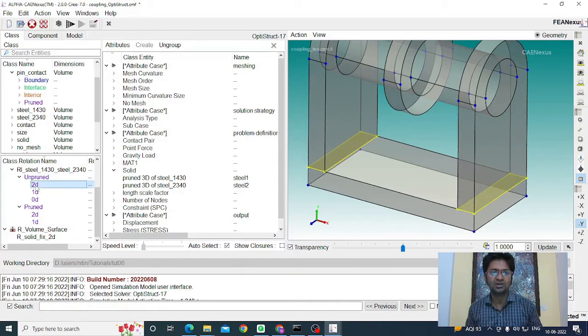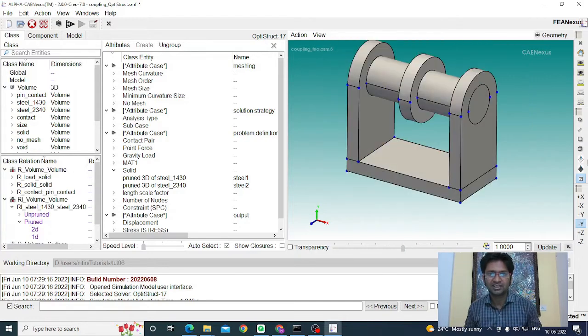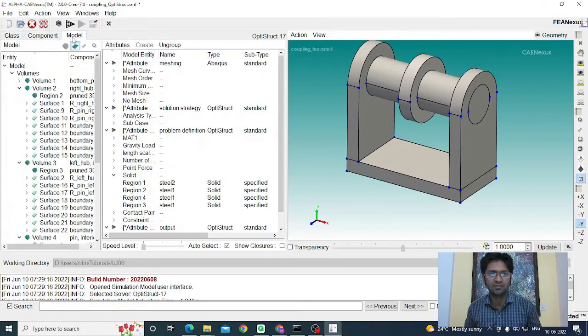So unpruned means it includes that dimension as well as the lower dimensions. But when I say only pruned, it will only include that dimensional entity, not the lower dimensional entities. Let's now see how the attribute gets transferred from class to component tab and component to model tab.